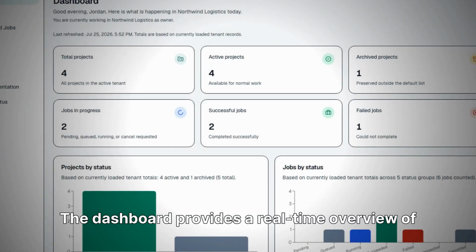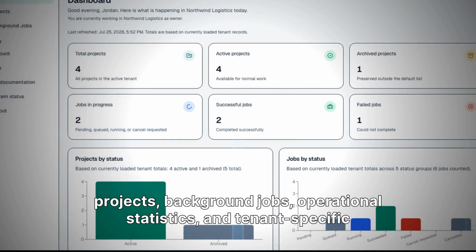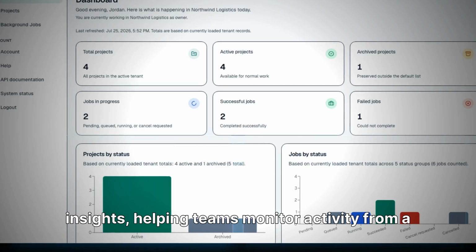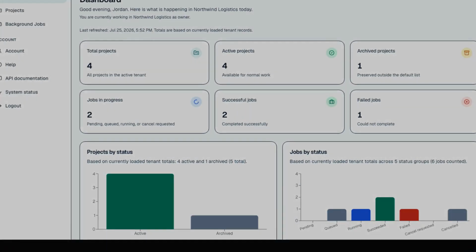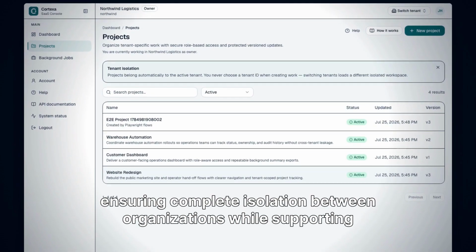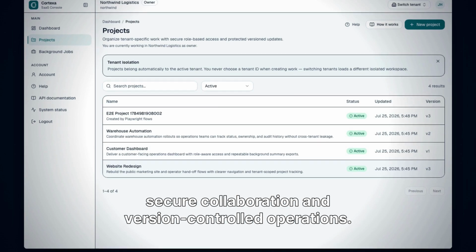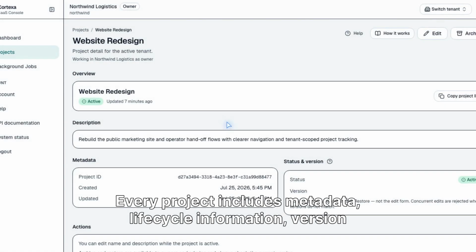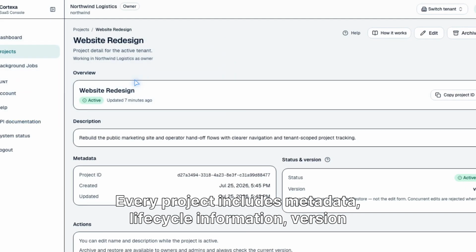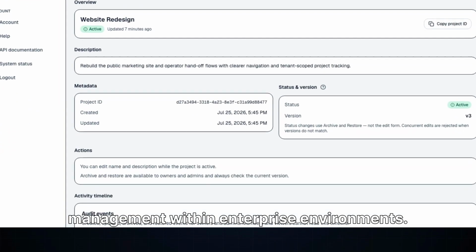The dashboard provides a real-time overview of projects, background jobs, operational statistics, and tenant-specific insights, helping teams monitor activity from a centralized interface. Projects automatically belong to the active tenant, ensuring complete isolation between organizations while supporting secure collaboration and version control operations.